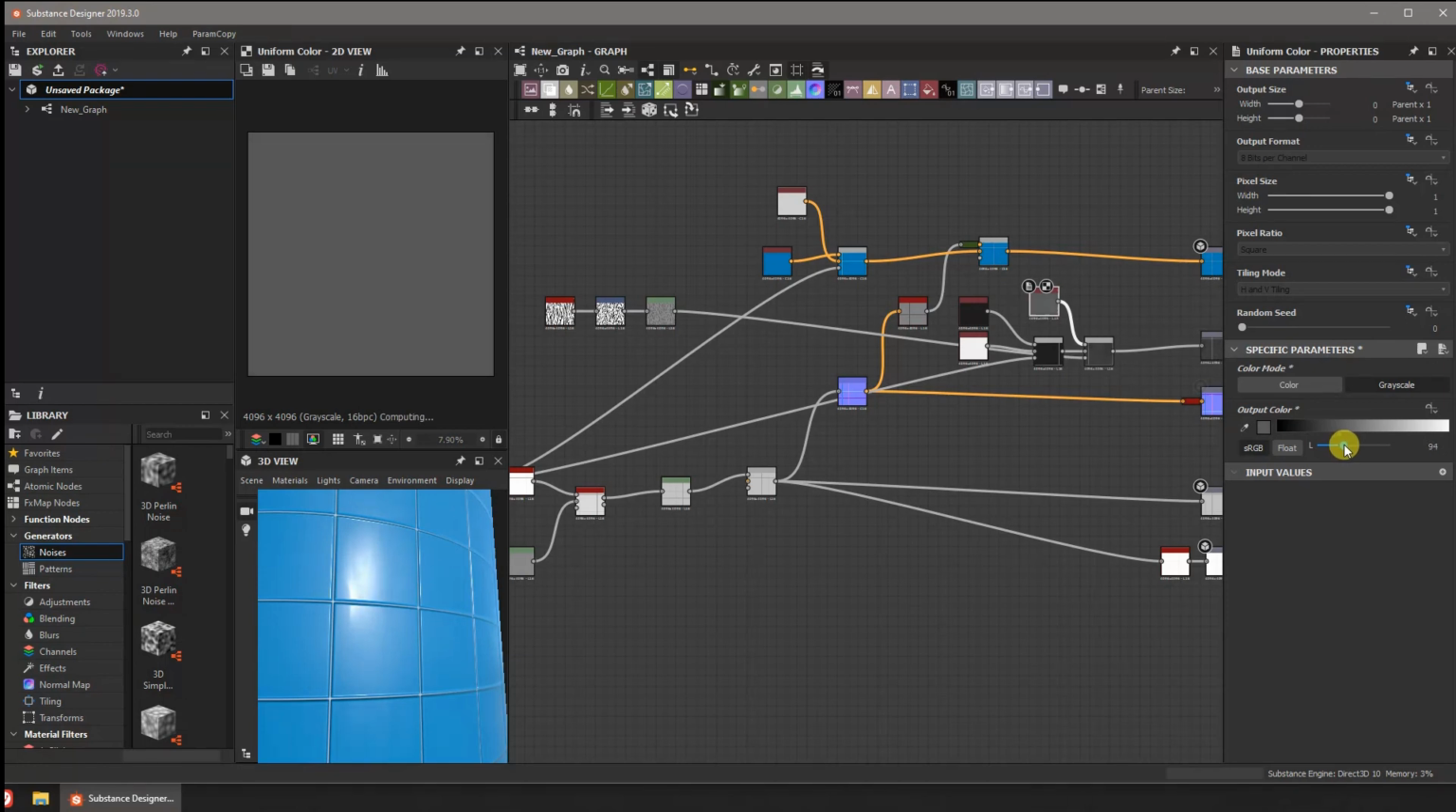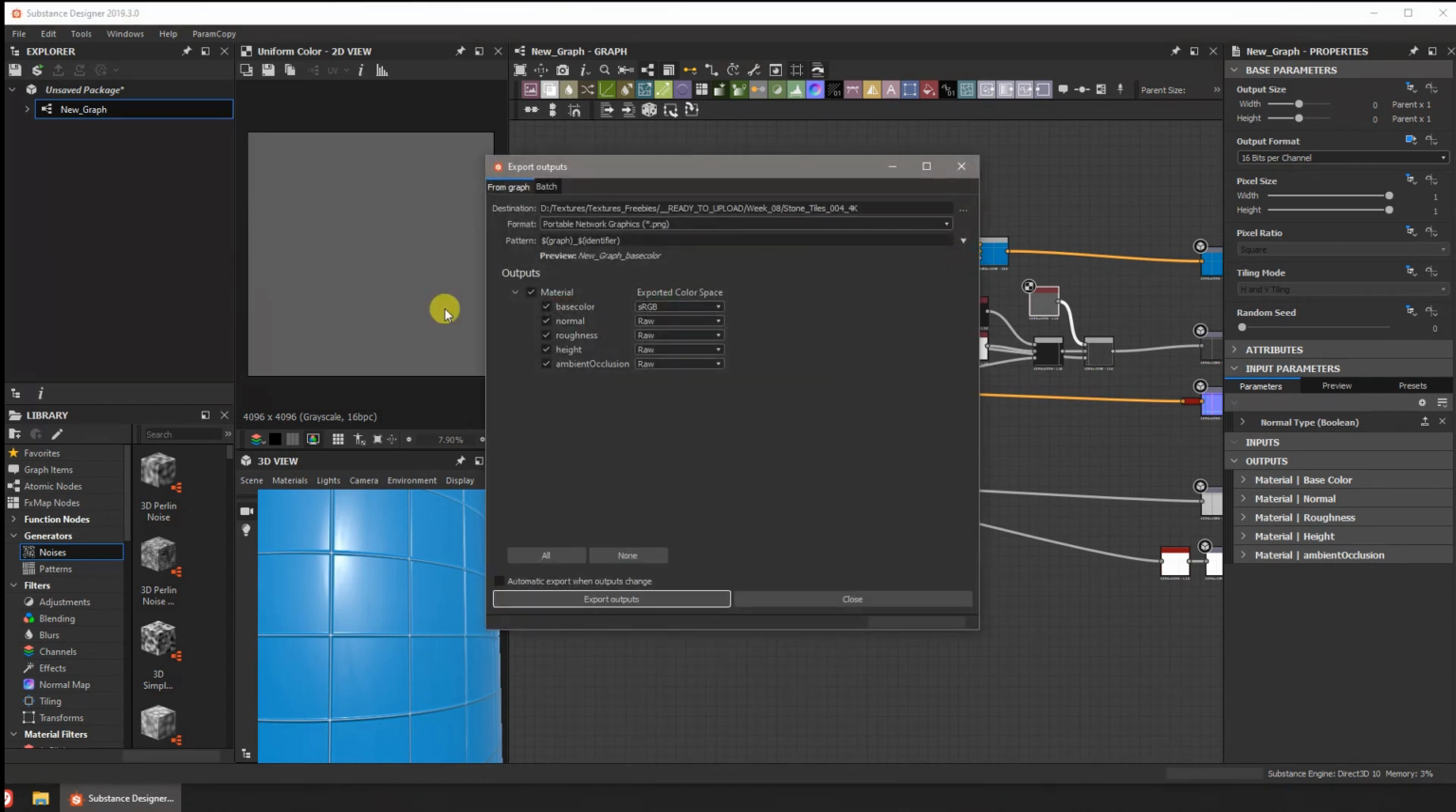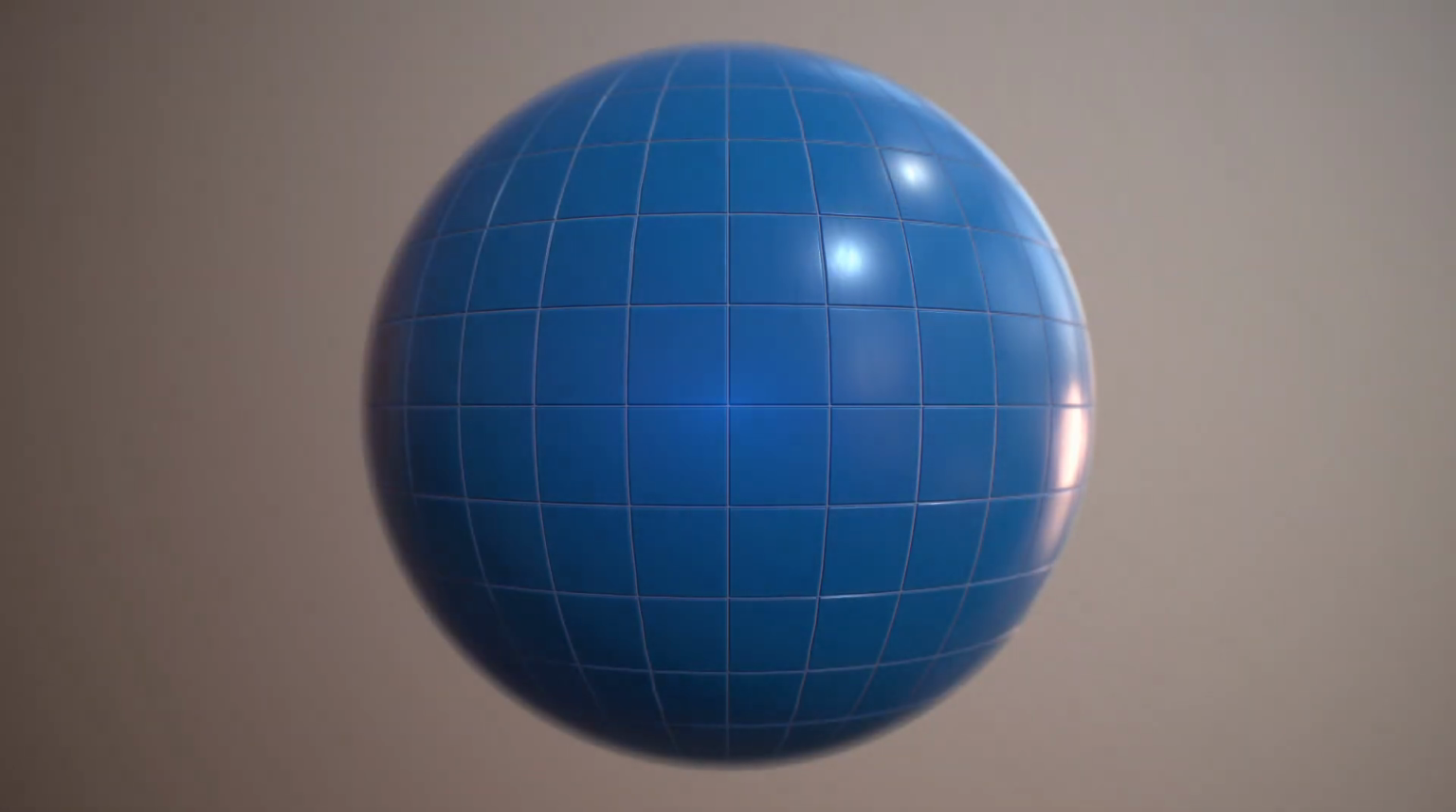And we have our tiles. Just need to export the maps and it's finished. Here are our tiles rendered.